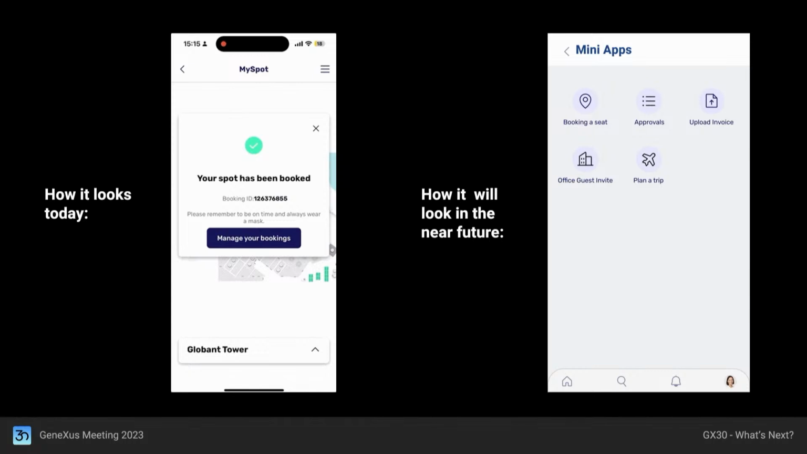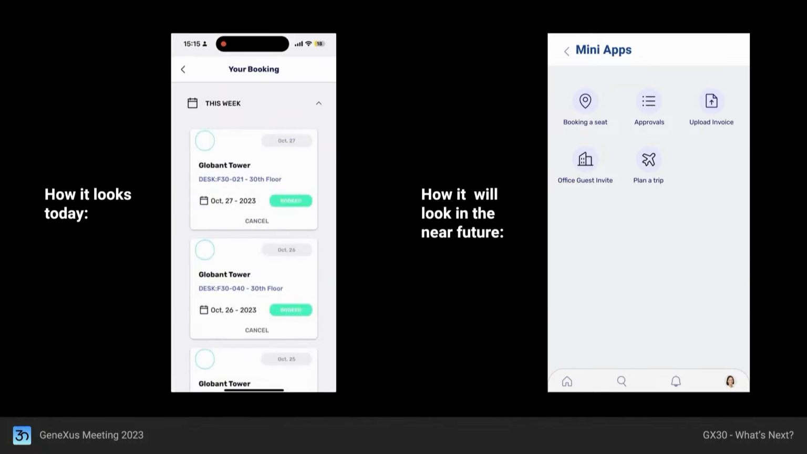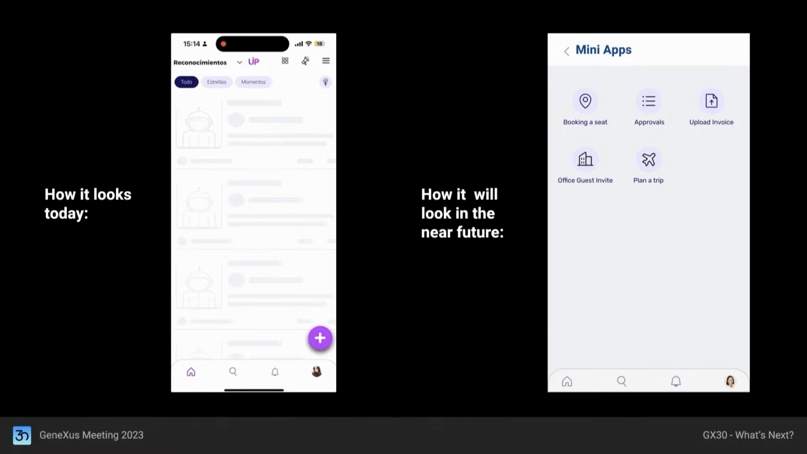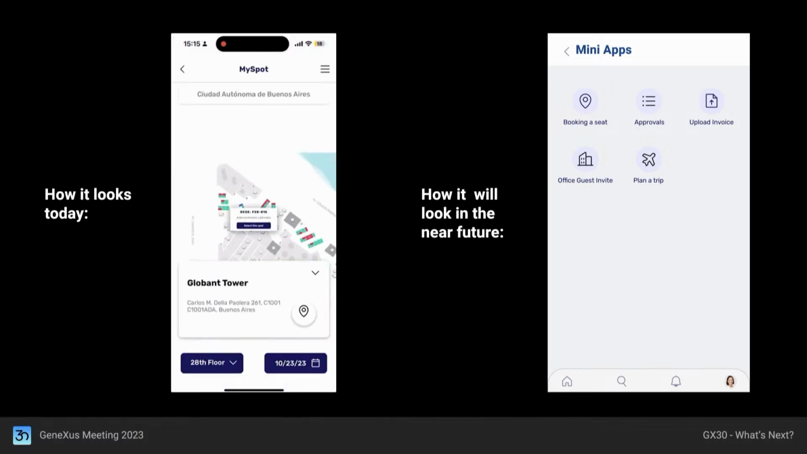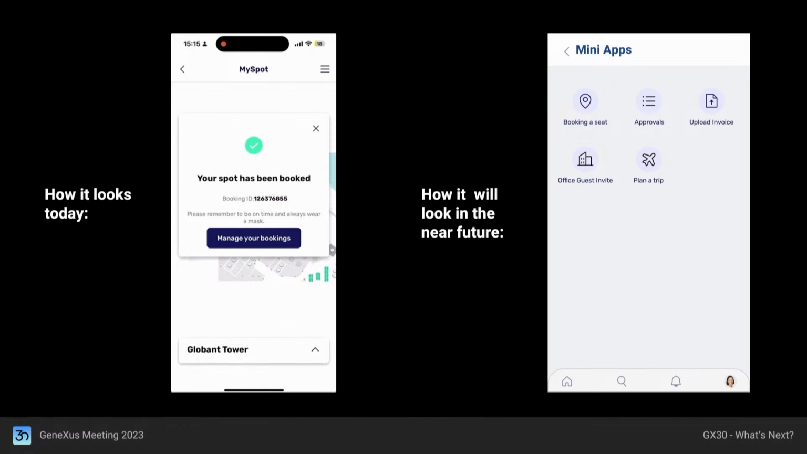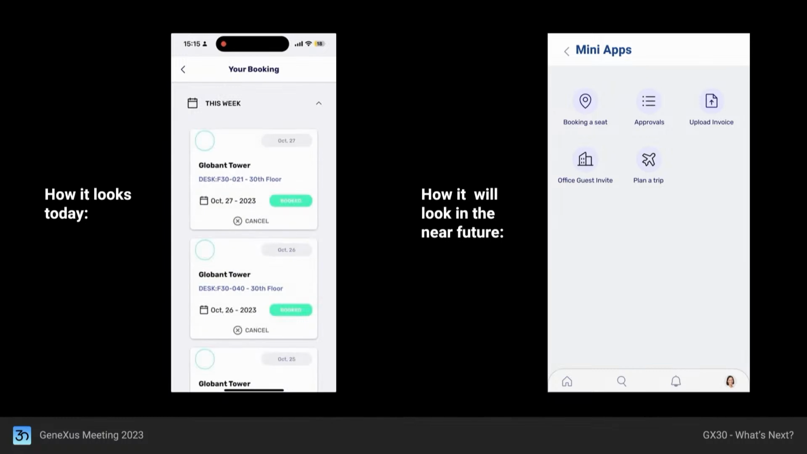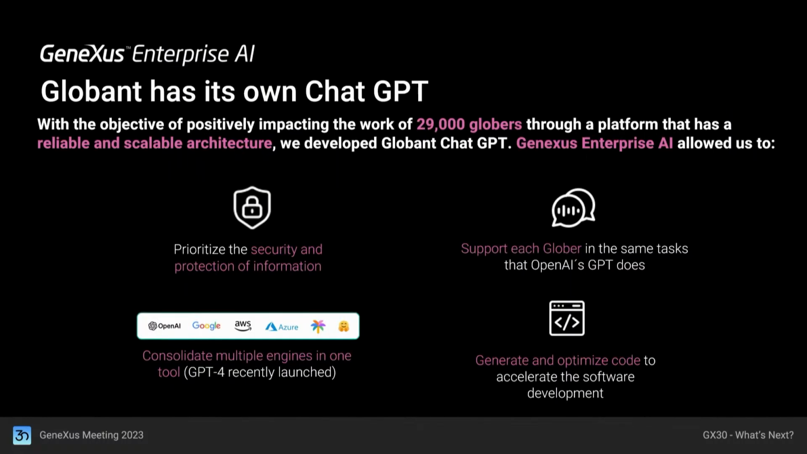It's not our destination. It's part of the road we are walking along. On the right-hand side of the screen, you can see several of the examples. We are working on how to plan a trip, or how to invite an external party to the company. All these are different apps that we are converting into standard mini apps.